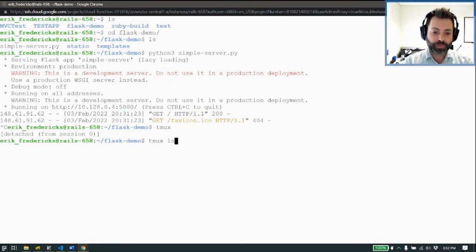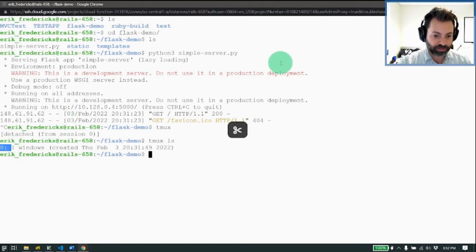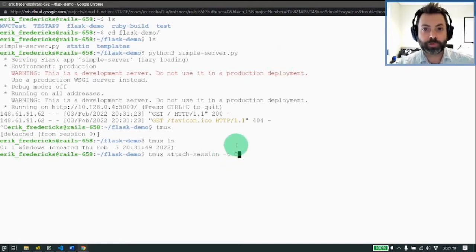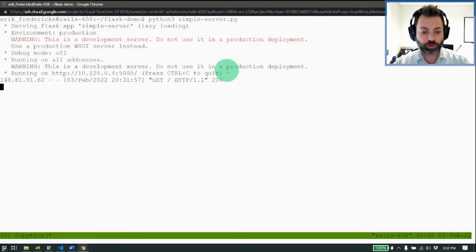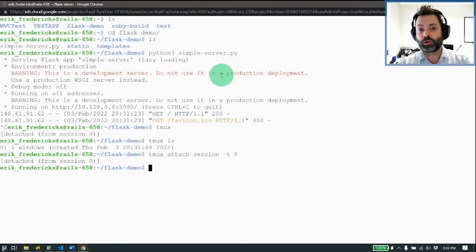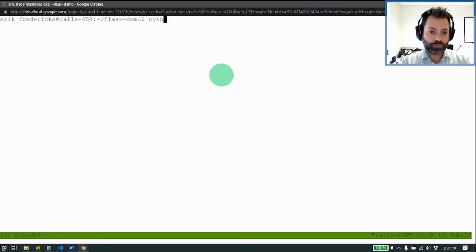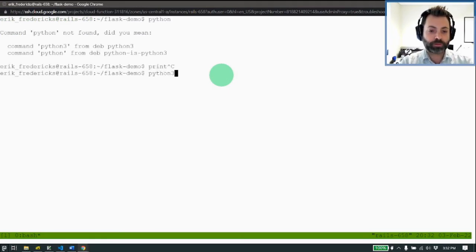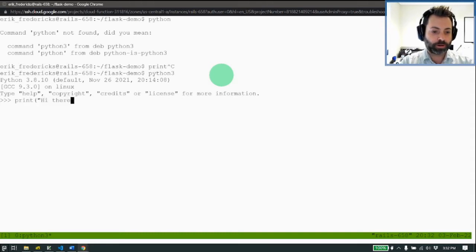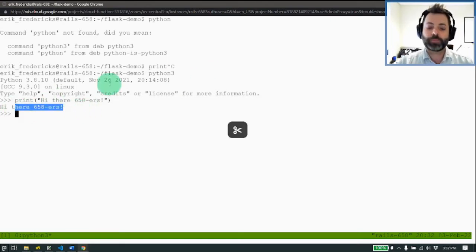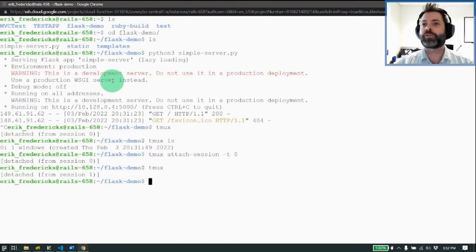If I do a tmux ls, I see there's a window that exists. I can say tmux attach -t 0, where -t is saying I'm looking for the ID of the window, and you can have more than one tmux session. Here, it's still running. Control B and then D, detached. I could do another one. I could say python3, print, hi there. And there's that. Delightful. I love this so much that I just want to leave it up forever.